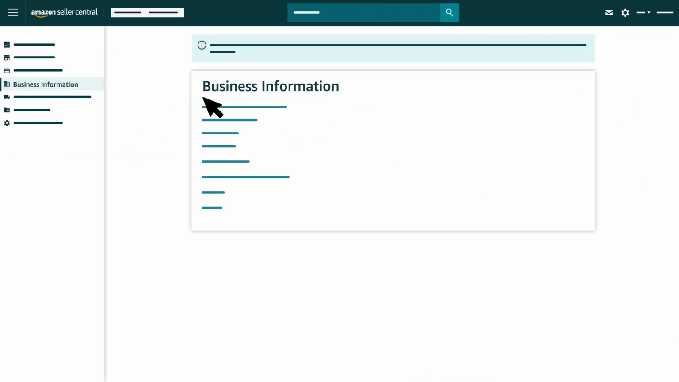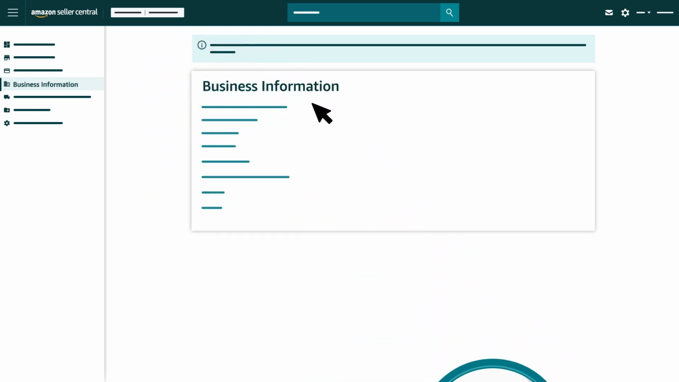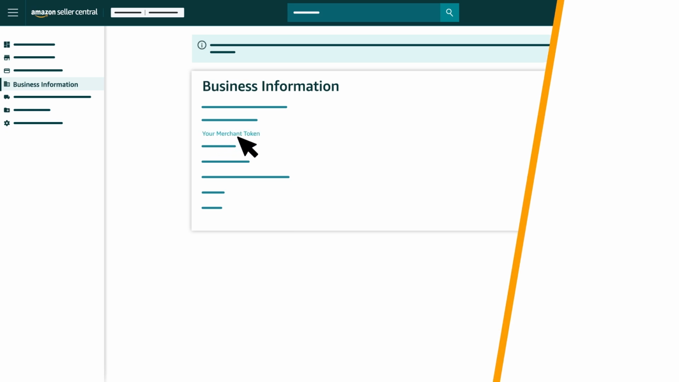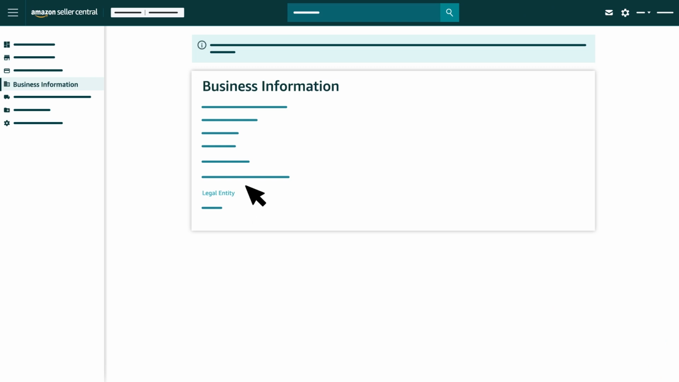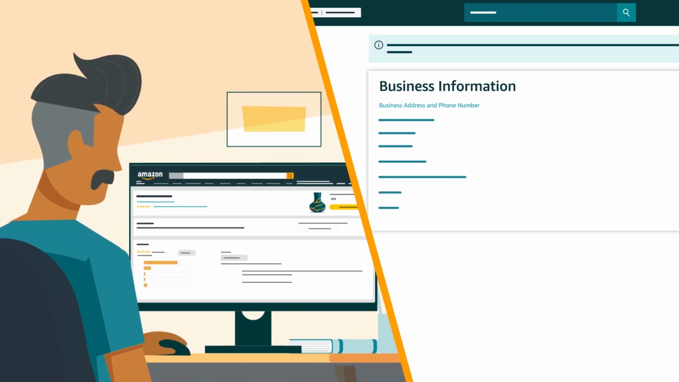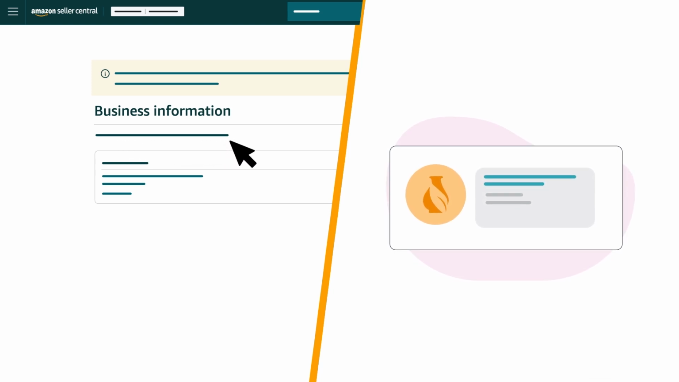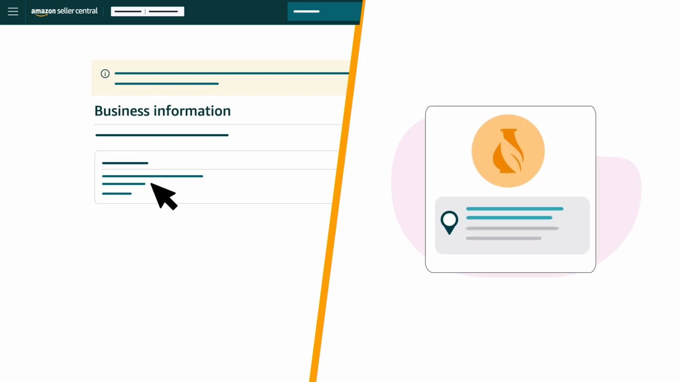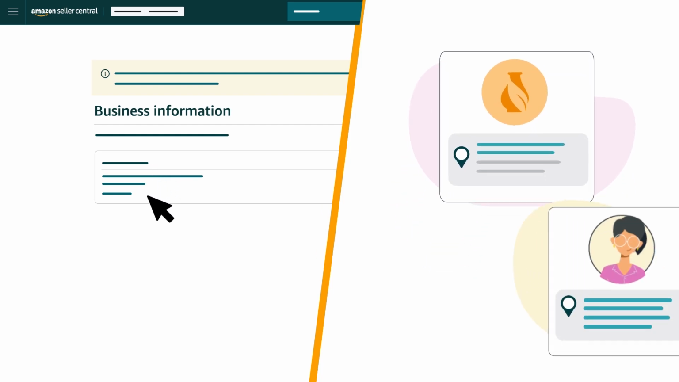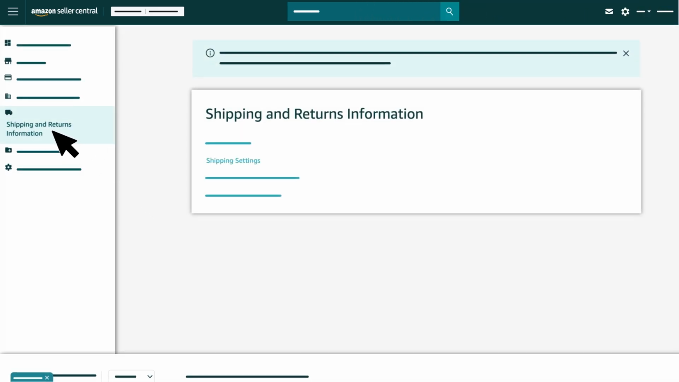Use the links in the Business Information section to view and edit key operations details. Some of these details, like your merchant token, aren't viewable in the Amazon store, but others, like your legal entity name and business address, are viewable on your public seller profile. Note that your name should be the name your business is registered under, or your name if you're an individual entity. Similarly, your business address should be the address your business is registered under, or your operating address if you're an individual entity.